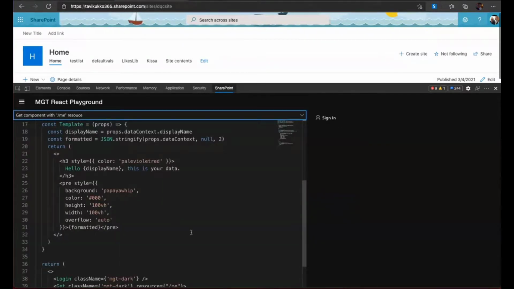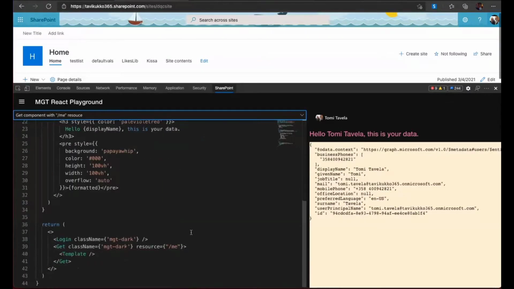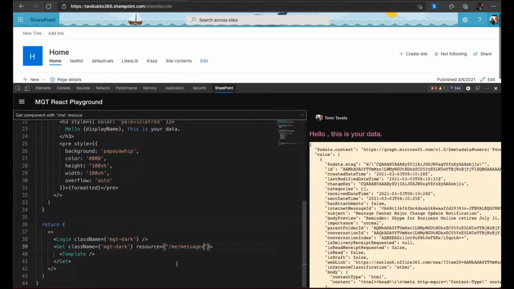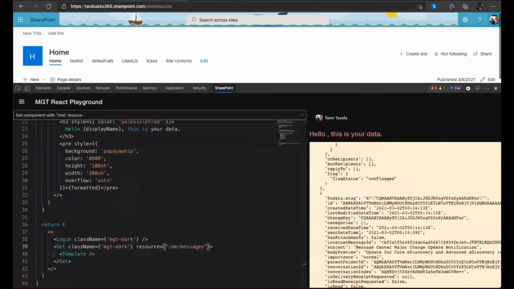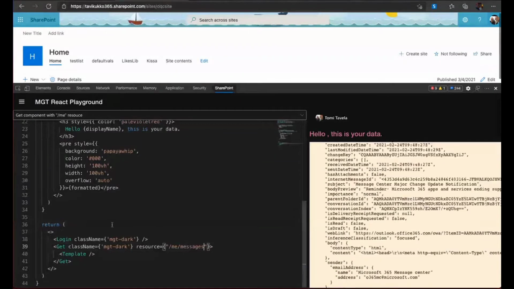Then we got the me. This is the get component. This is very interesting. Now it's listing all my information here, but I can also change it. I can put here like this. Yes, I guess. Is it? Oh no. Messages. Let's see. Yeah, so now we get all the messages from the tenant.